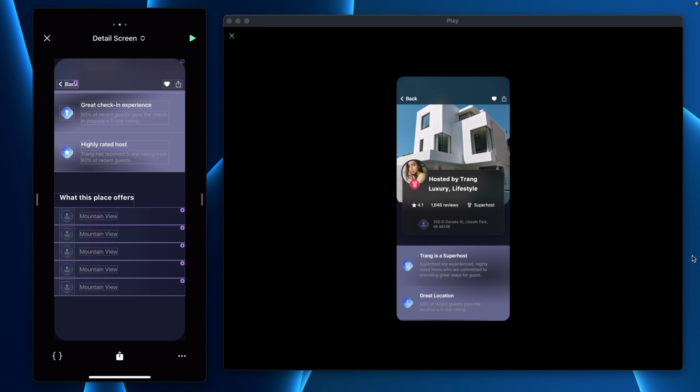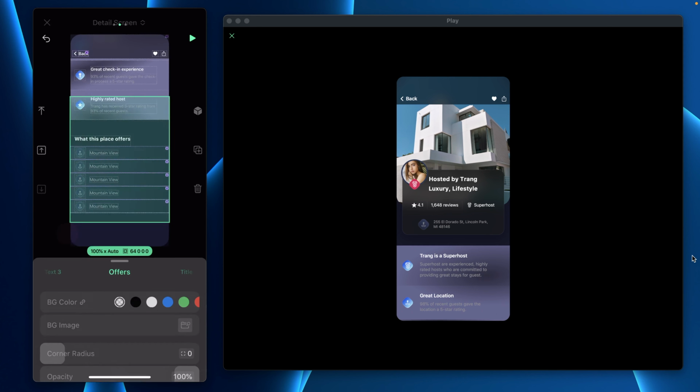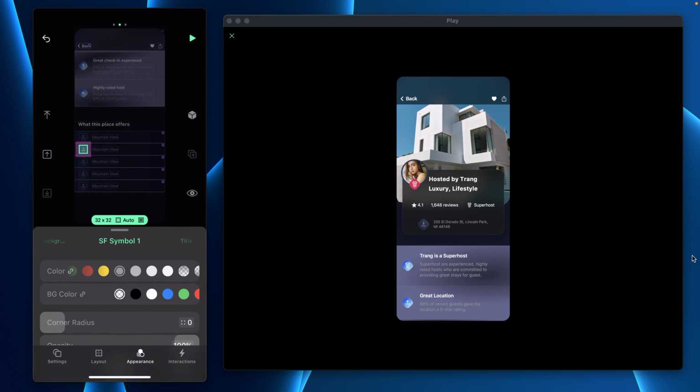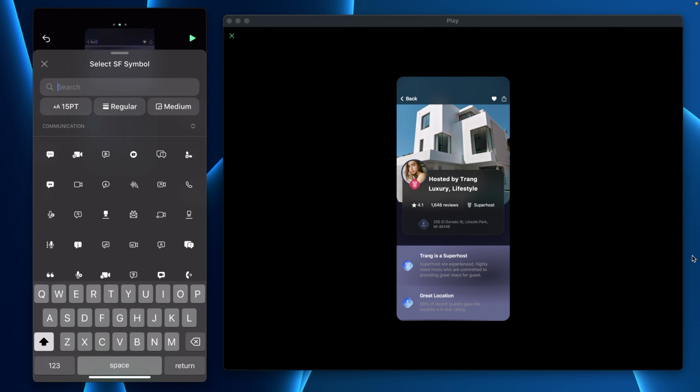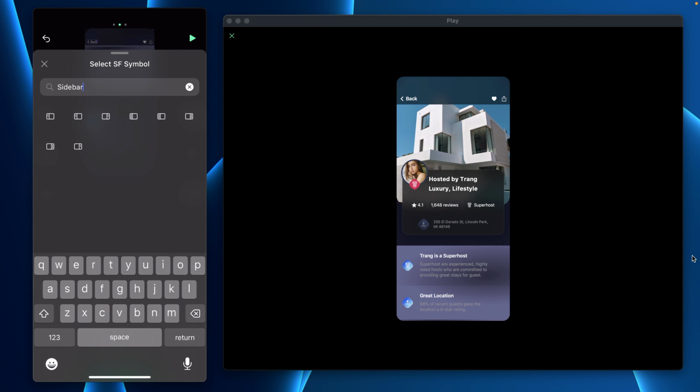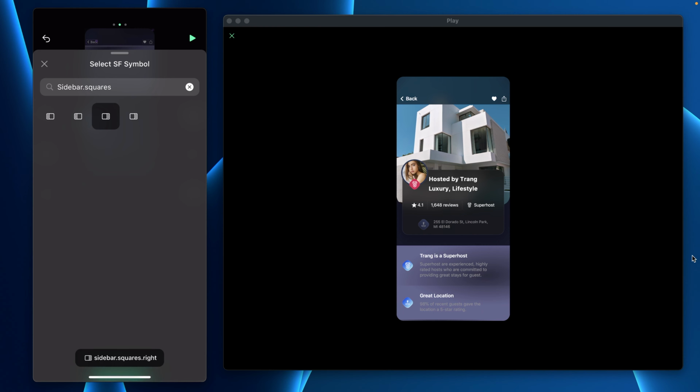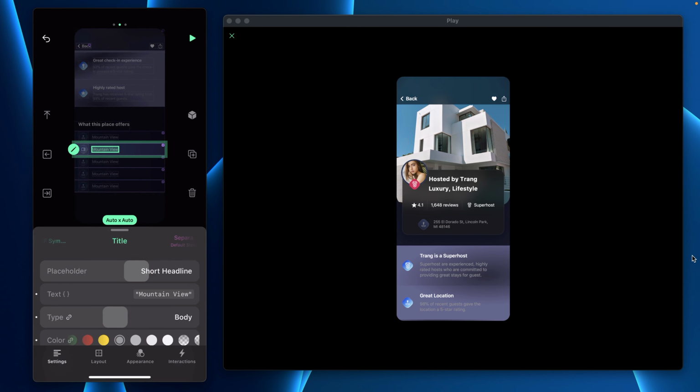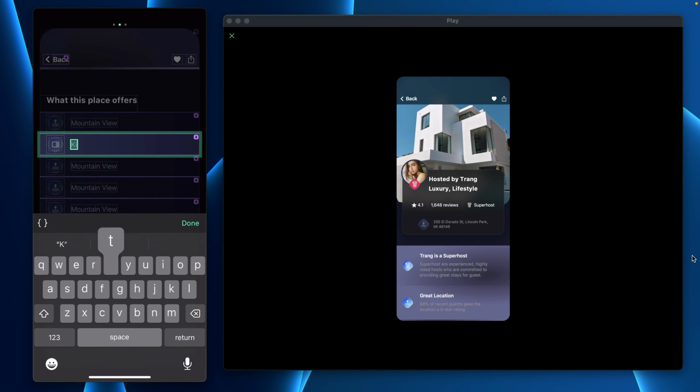Then we're going to change the icon and the titles. So the first one is the mountain view. The second one, let's select the icon and search for sidebar dot squares and select this one. The title is kitchen.